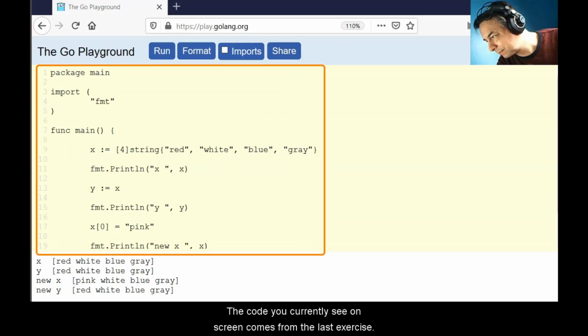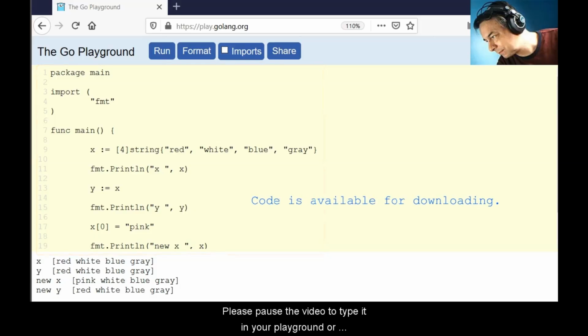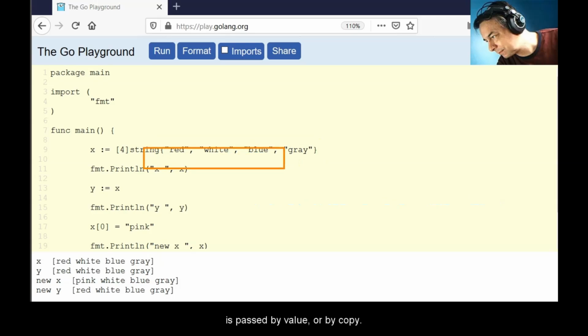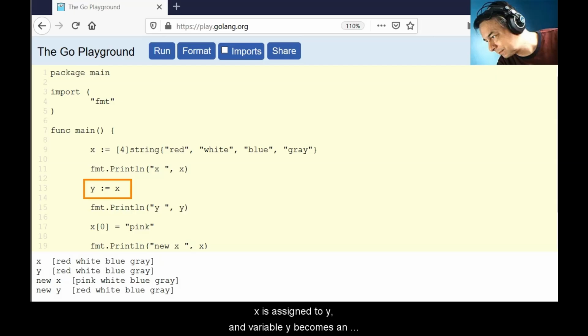The code you currently see on screen comes from the last exercise. Please pause the video to type it in your playground or download it from resources. In the last exercise, we saw that data in arrays is passed by value, or by copy. So as you see here, x is assigned to y, and variable y becomes an independent array with similar values as x.